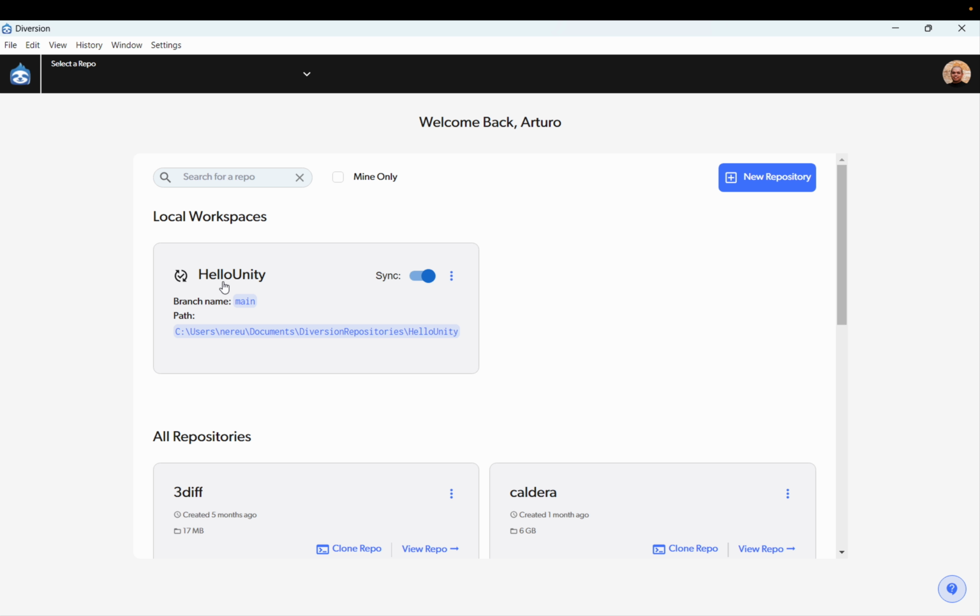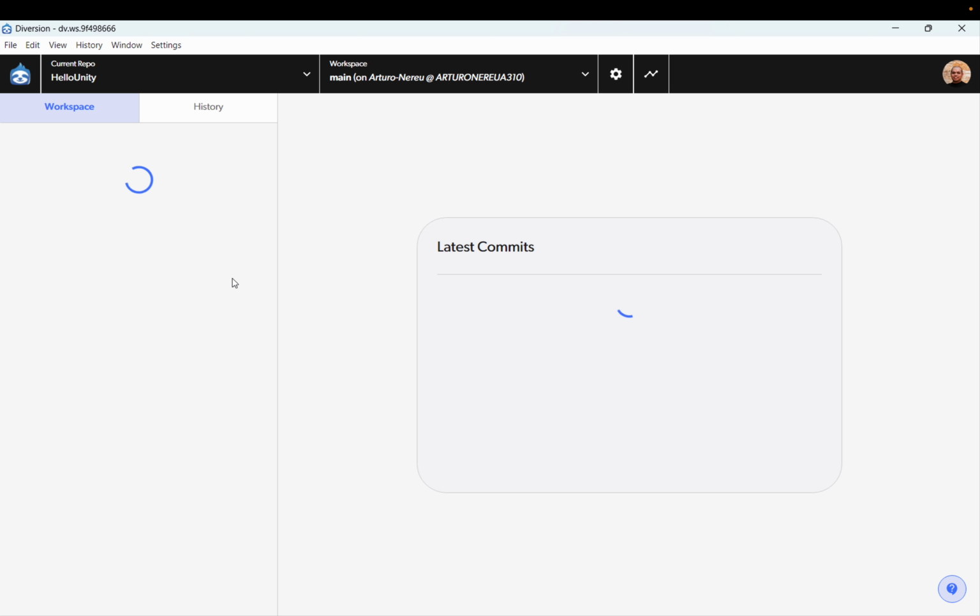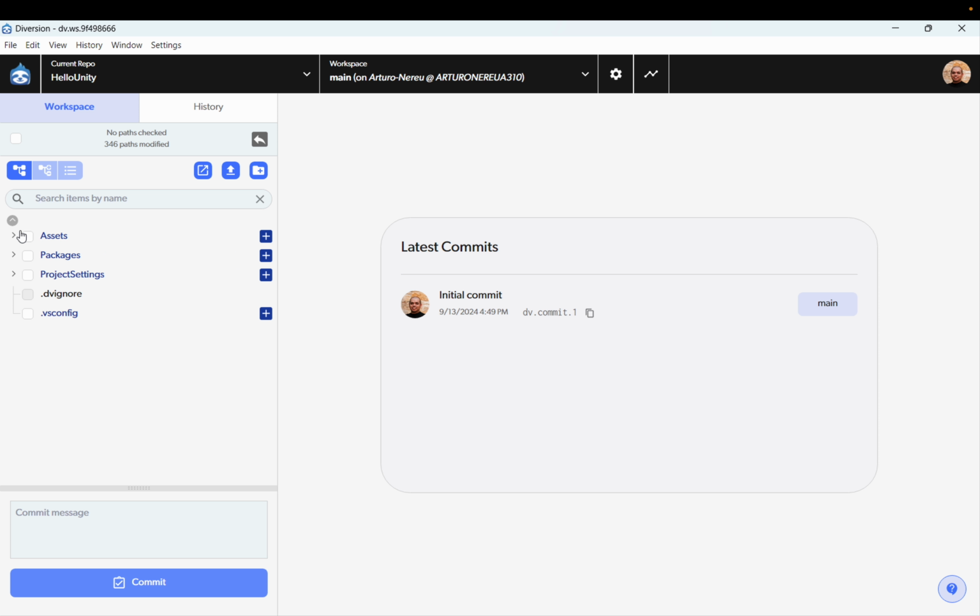I'm going to click here on my Hello Unity repository. And you can see here that I have some Unity assets, the packages folder, project settings, divignore, and this vsconfig file, which we can ignore also if we want. But anyway, this is the repository that I'm working on, the Hello Unity. This is the workspace that I'm at. A workspace is a mechanism in Diversion that allows me to keep synchronized what I have on my machine and what is in the cloud.